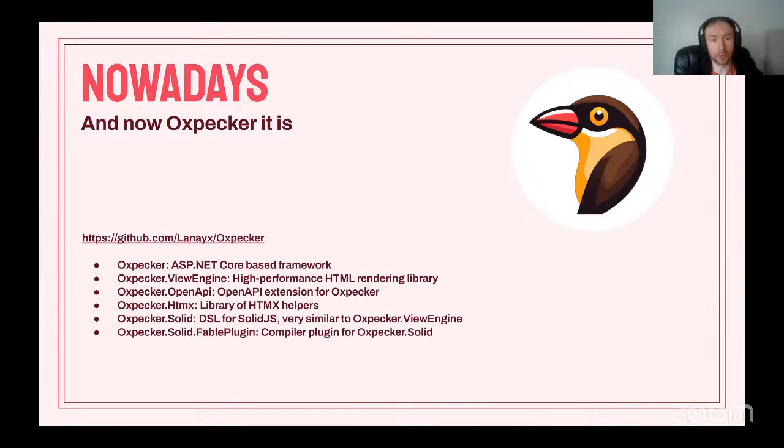it's a collection of libraries. It's not just one library, it's a collection of 6. Many of them is Oxpecker itself. It's an ASP.NET Core based framework, as Edgar said. It started as a fork of Giraffe with updates of some core concepts. For example, the handler type was updated, and also I got rid of some outdated functionality.